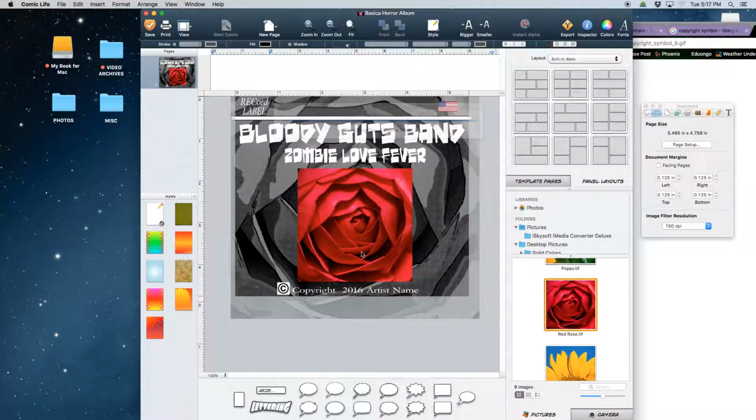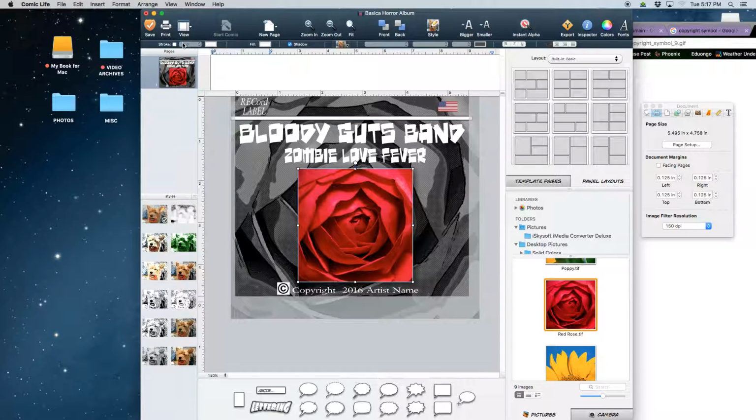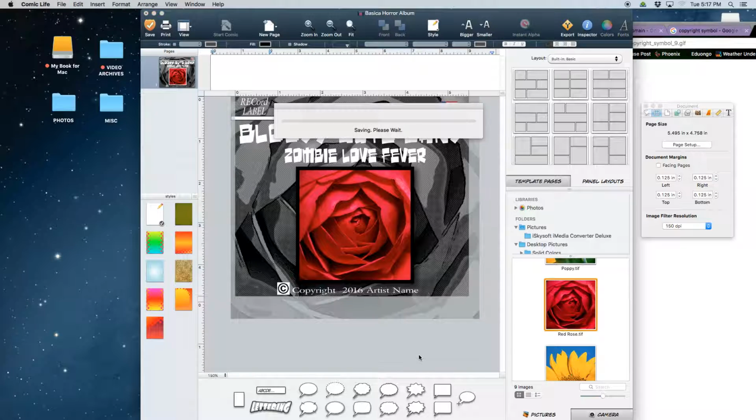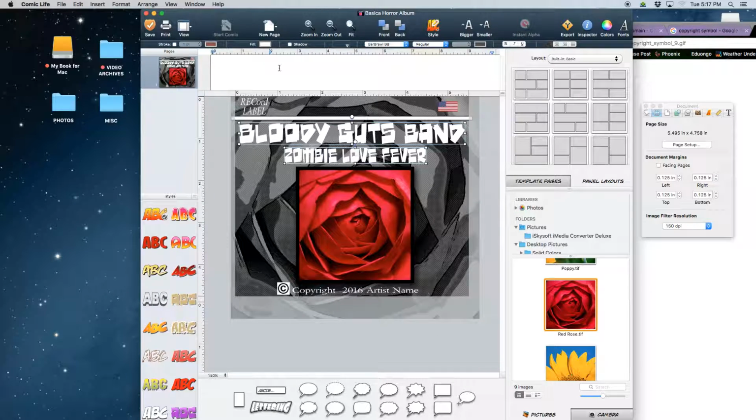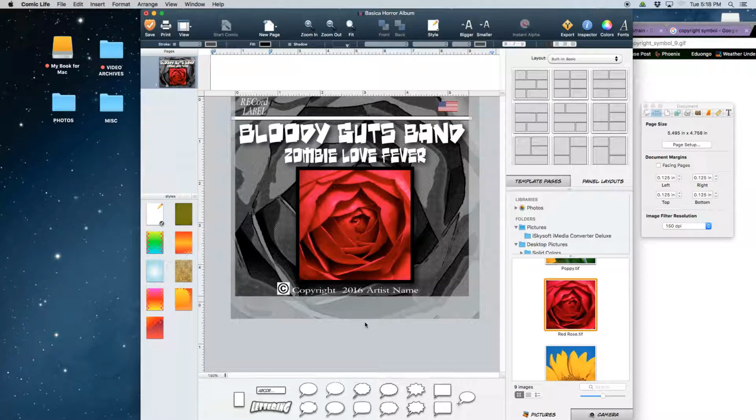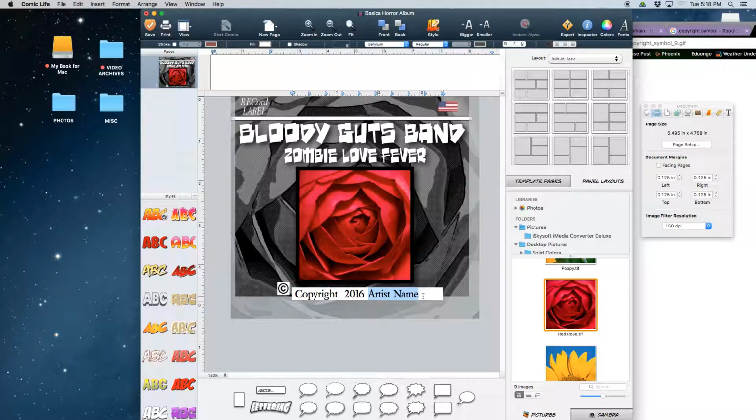And then you can add shadows. If you want, you can add a stroke to that. You can actually see it. You can add shadows to these too. You want to add some sort of stroke to that. Bloody Guts Band. I generally don't like the whole stroke thing. Anyway, okay, and then the name Bloody Guts Band. Alright.